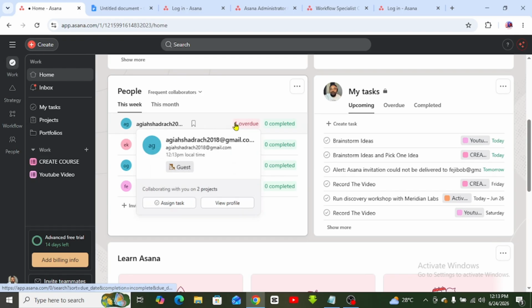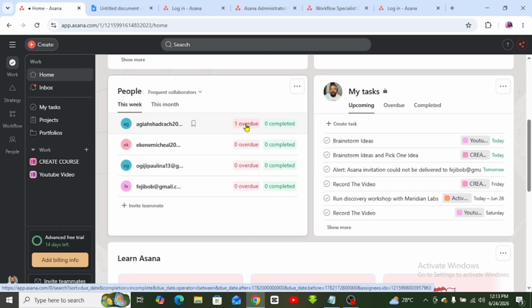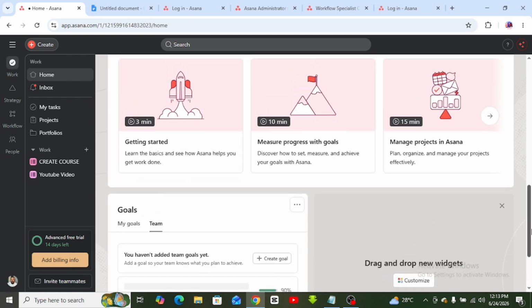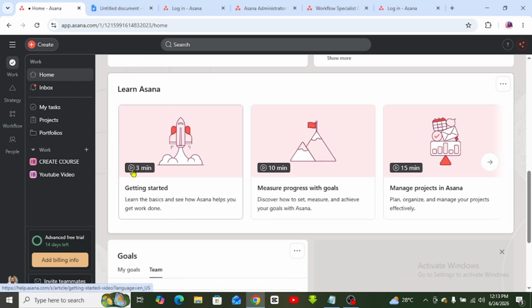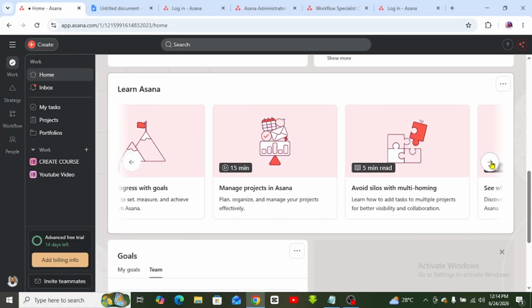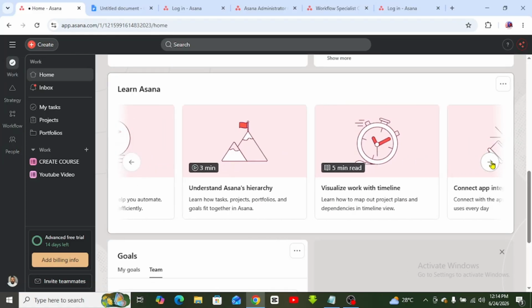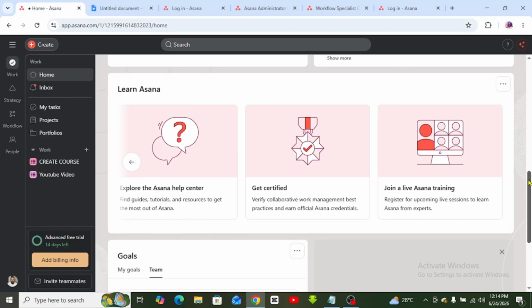I've collaborated with this person, overdue. He has one task overdue. Shadrach has one task overdue. That's the project I created before, and all these ones. You can also come down here to use these resources. These are resources that Asana has designed for you and me. So these are free courses you can take on Asana. All right. So that is it.